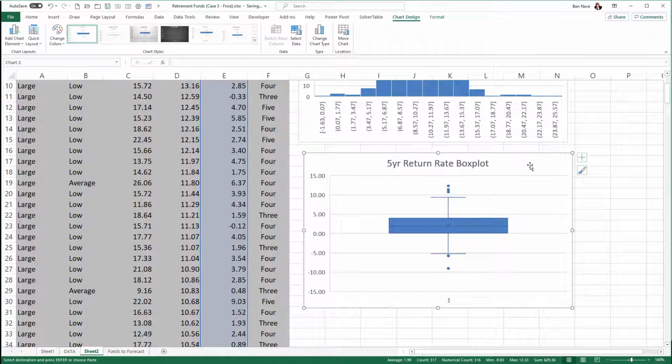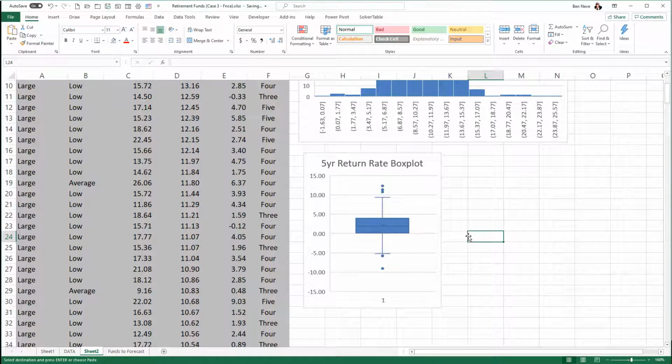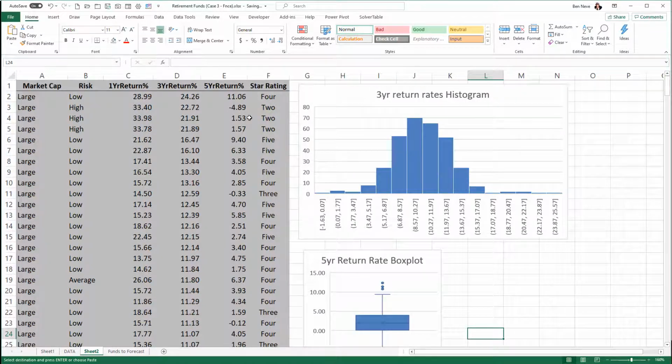I can see the min and the max. I can tell you what the middle 50% returns were, but there is my box plot. Now, in my personal opinion, I think a box plot is better used when you're comparing multiple categories of a numerical variable. So, for instance, we have star rating, we have risk, we have market cap. How does 5-year return rate look for each of those categories?